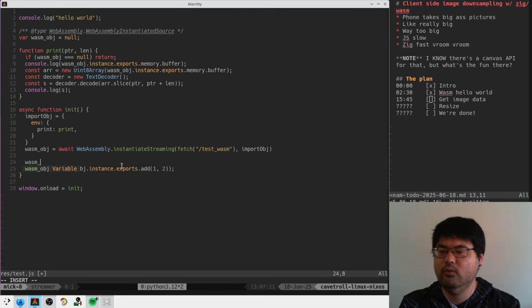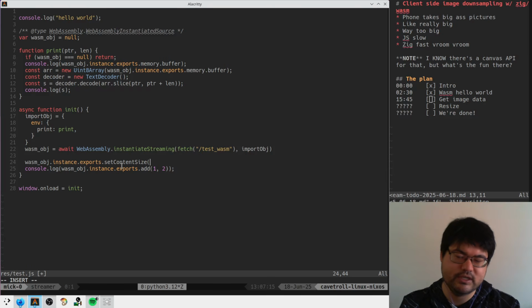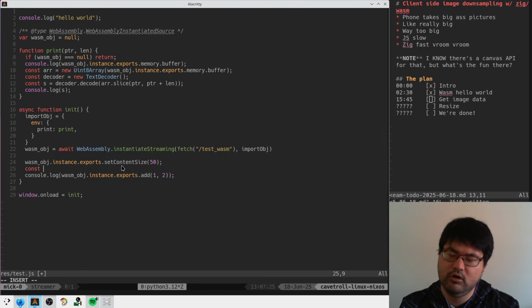So we're gonna be like Wasm obj instance exports set content size to 50. Okay. Then we're gonna get the content buff. So we go, hey, will you have some memory for me? Please get it.